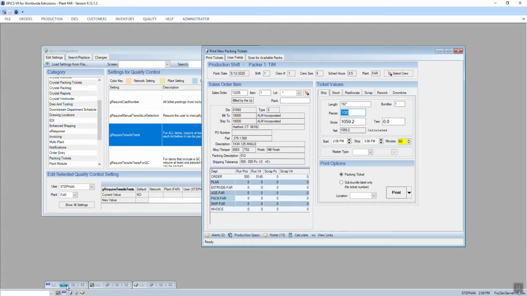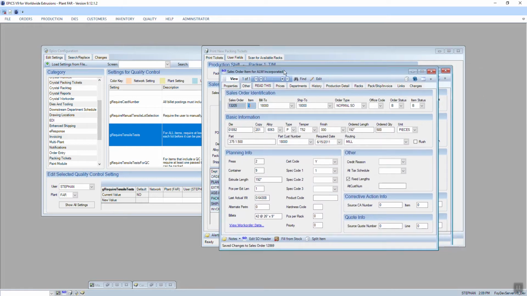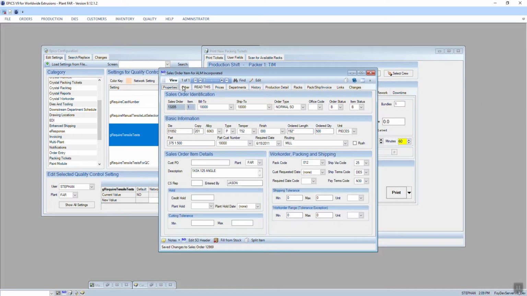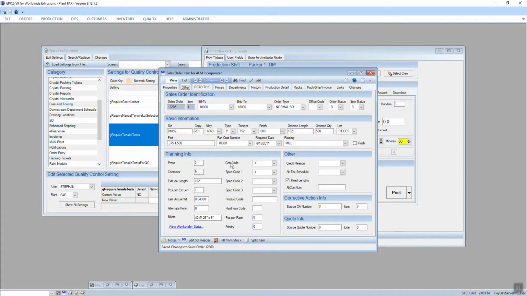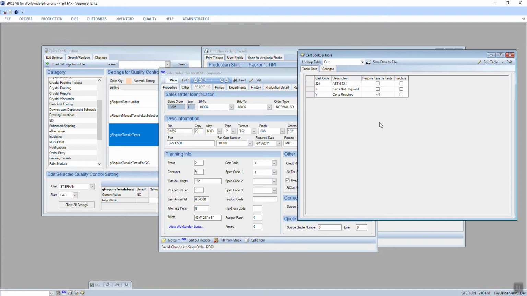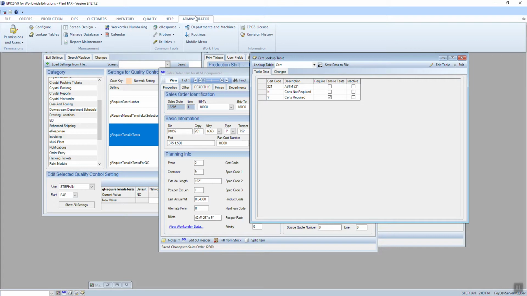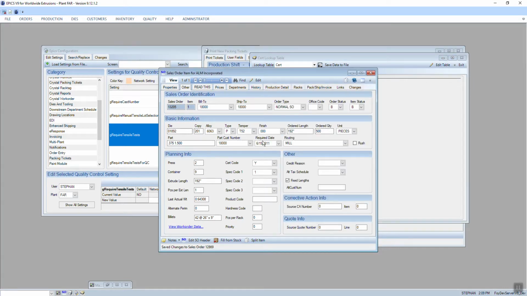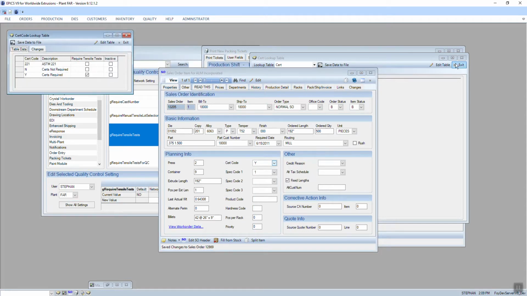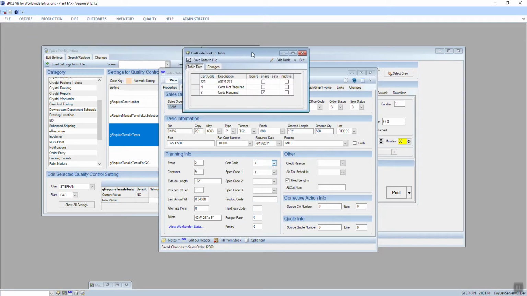So on the SO item screen for this item, 13205-1, if you go to the other tab and you go here, you'll see that we have cert codes. And if you mouse over this, it will tell you that the description of this is certs required. And if you look at the cert lookup table, and you can get to the lookup tables from administrator and then lookup tables, or you can get to it from a right click here and then edit lookup table to pull that up directly. Either way, you'll see that we have four columns here.